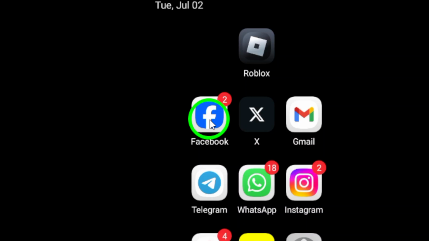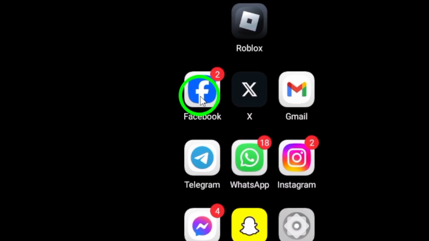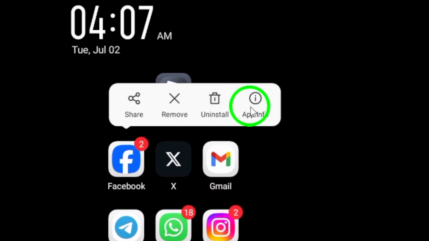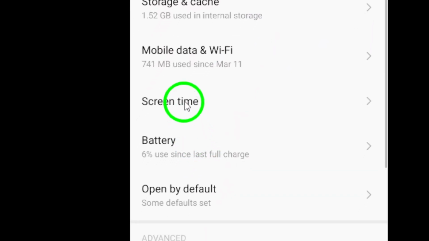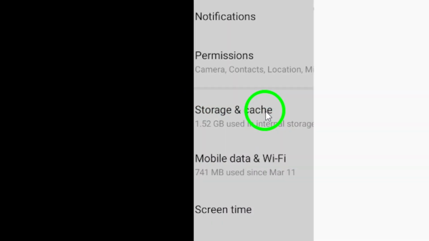Step 3. Clear cache files. Go to your device's settings, then Apps, and find Facebook. Tap on it, then select Clear Data and choose Clear Cache to remove any app-related cache files.